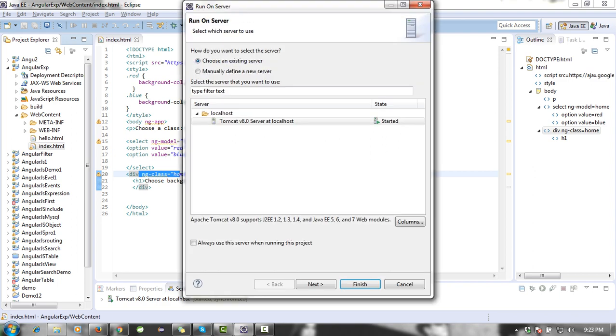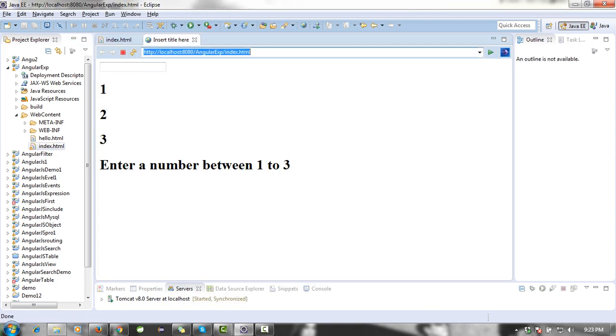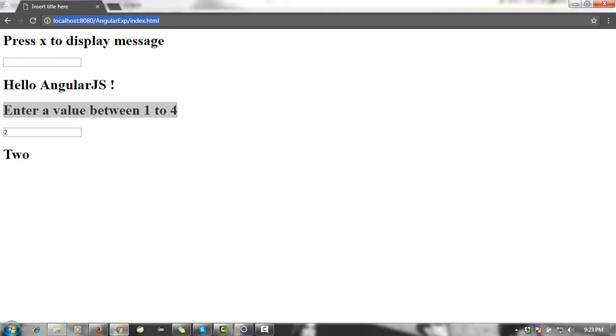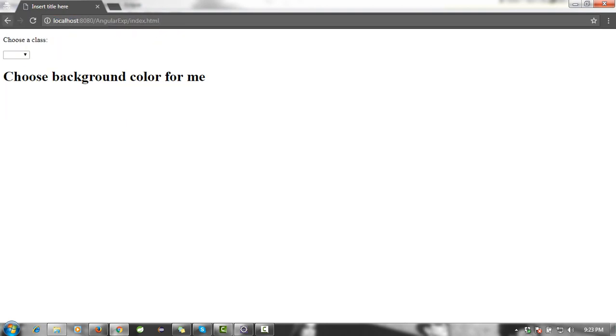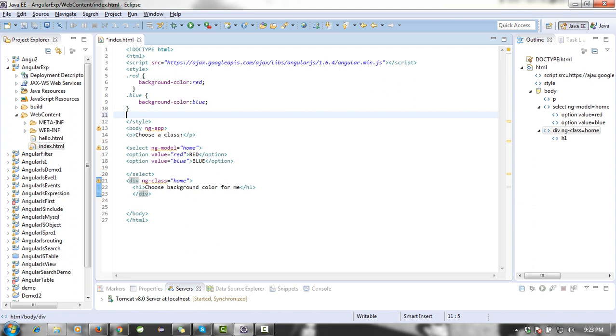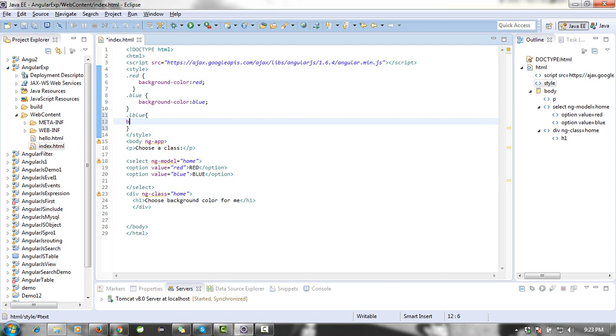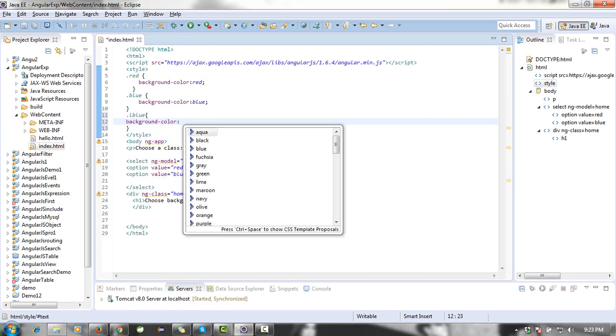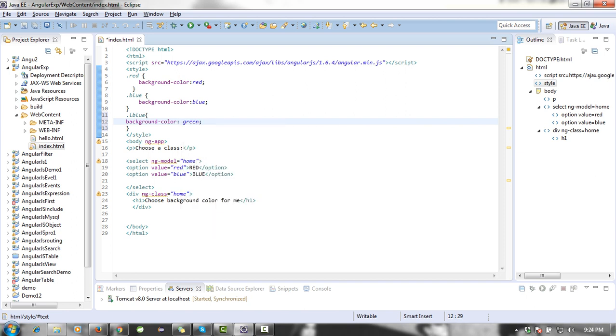Practically, I'm going to run it. I need a real-time browser for this preview. If I choose red, it's red. If I choose blue, it's blue. If you want to add more, like black or light blue, I'm going to create a class for light blue, with a background of green or gray. It's green, I think. So I'm going to change this color to green.